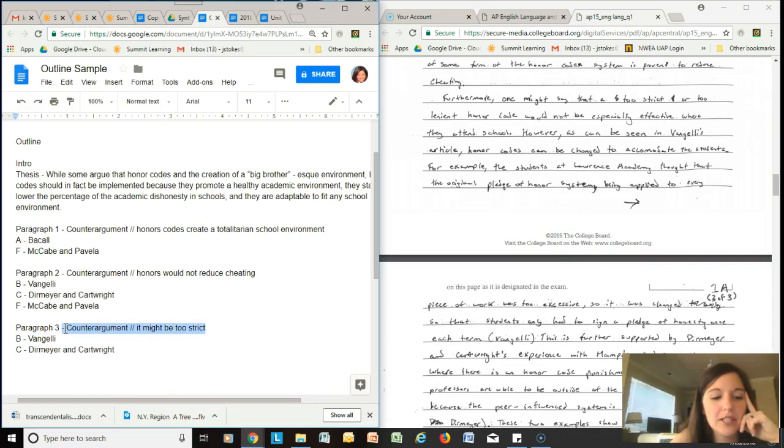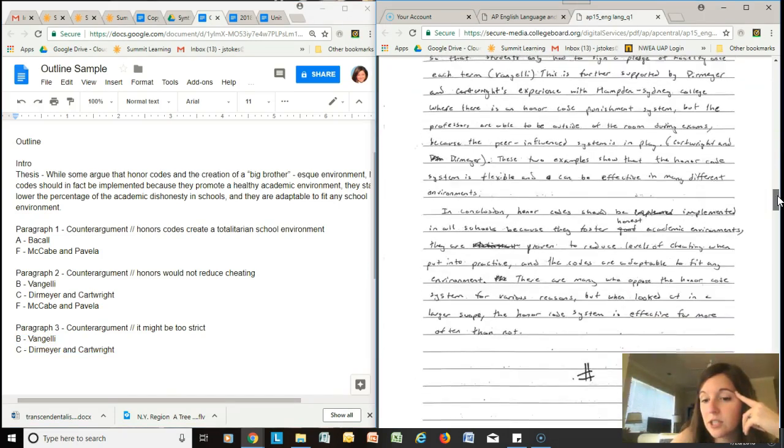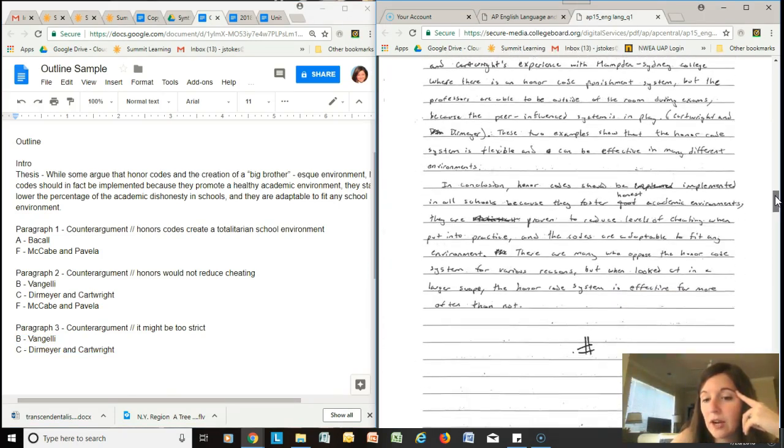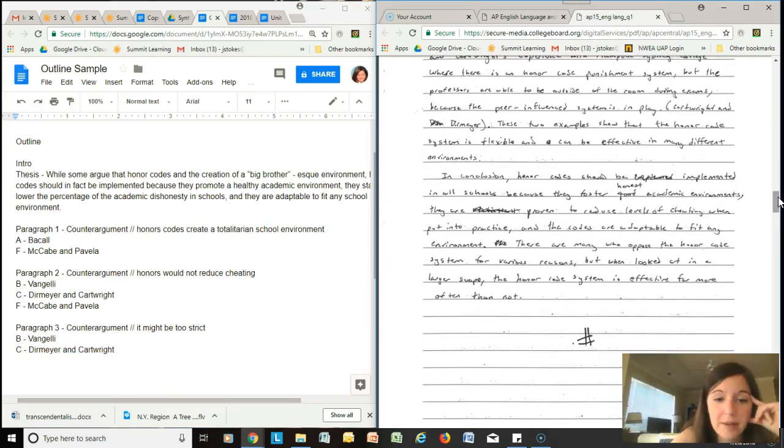But the next topic is that it might be too strict, and then if you read the essay, they go through and talk about how you can make it not too strict, because if you read their thesis, they say that there's proper ways to adapt it. And then in your outline, you would have the 2 sources so that you can easily pull from it when you write your third paragraph, and then they have a conclusion here because they had time.